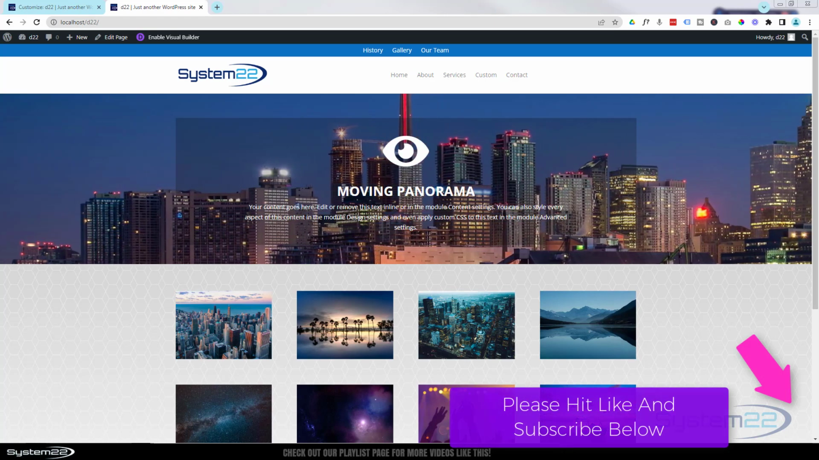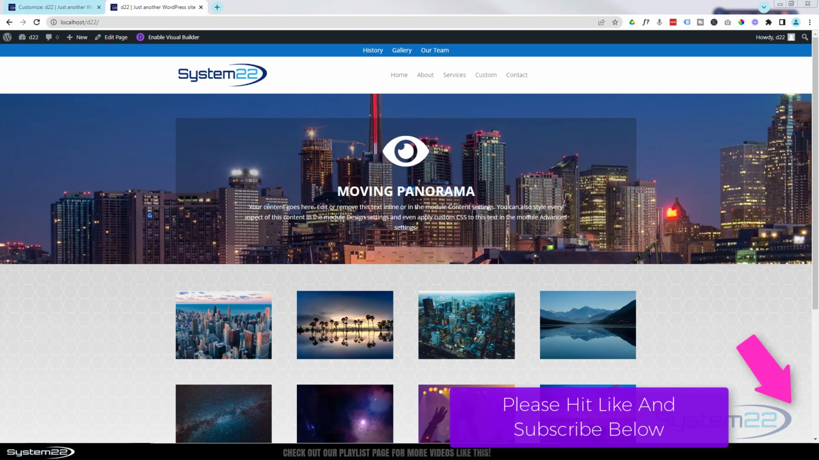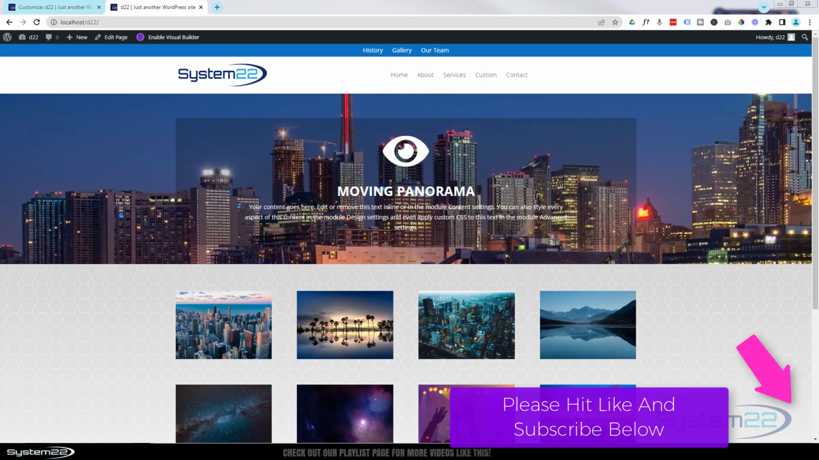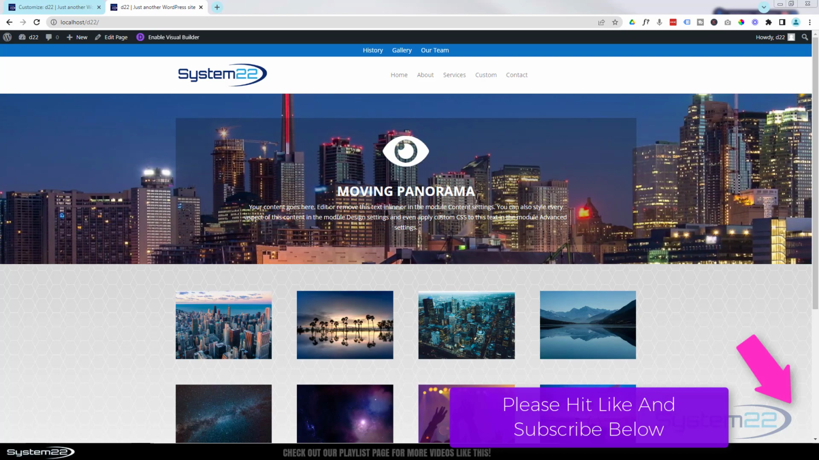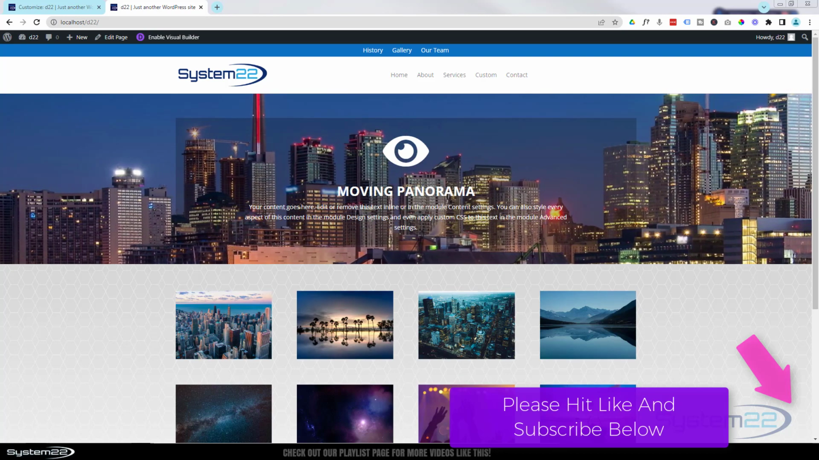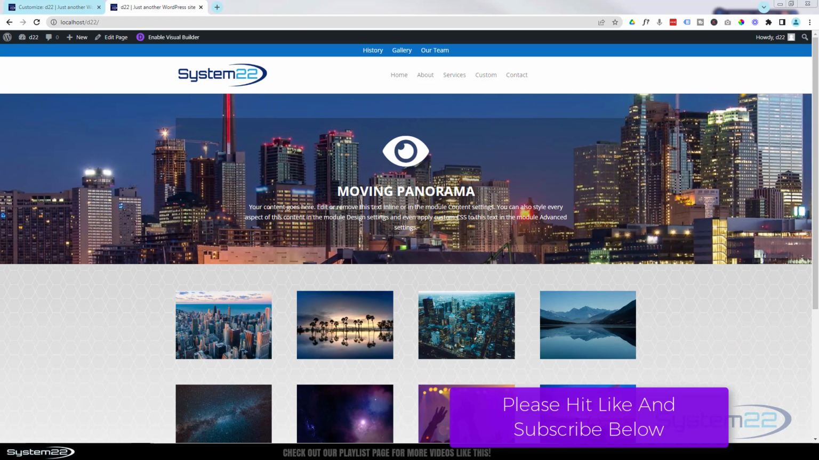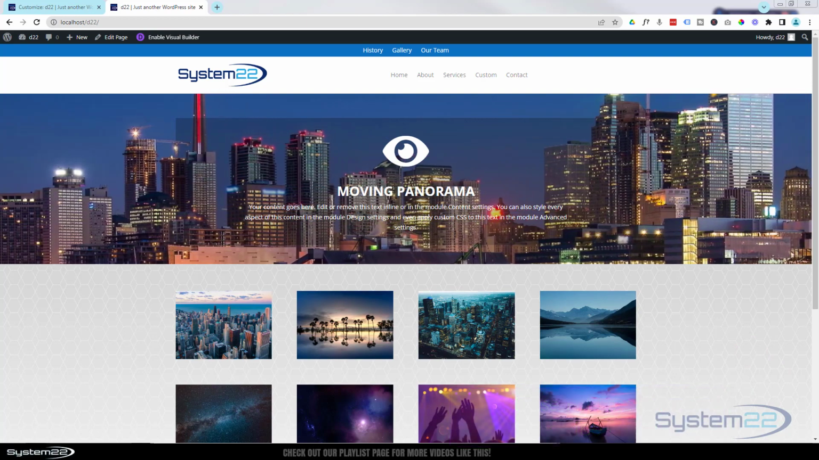We've got a little panorama here. It's going to scroll to one side or the other of this image of the city up here. It's going to take 60 seconds. Once it gets to one side, it's going to scroll back the other way, giving you an automatic panorama type effect. Really easy to do.